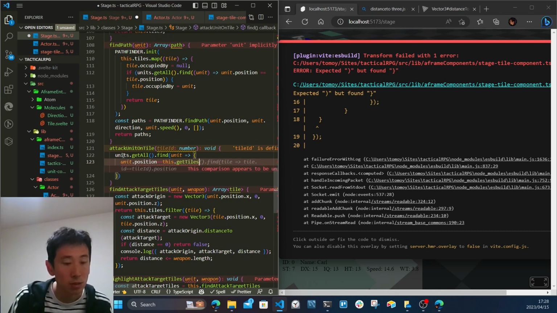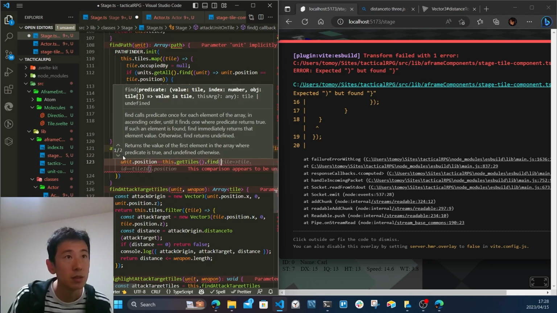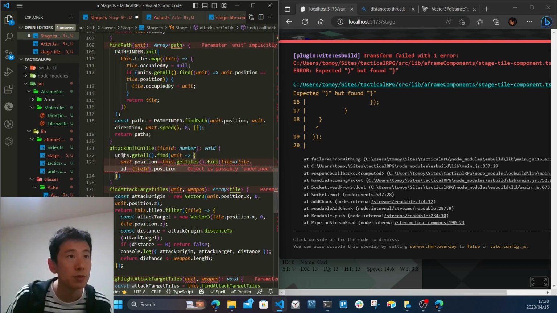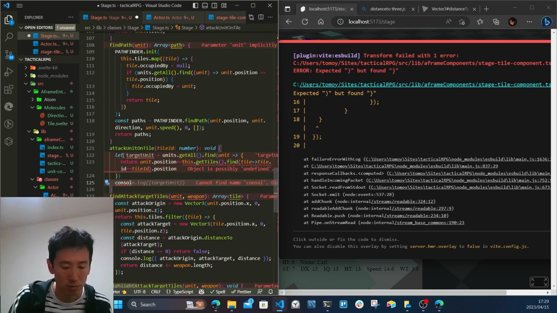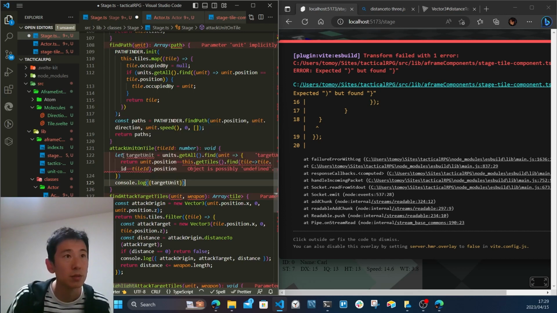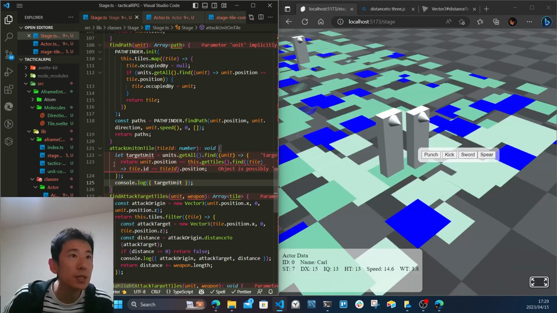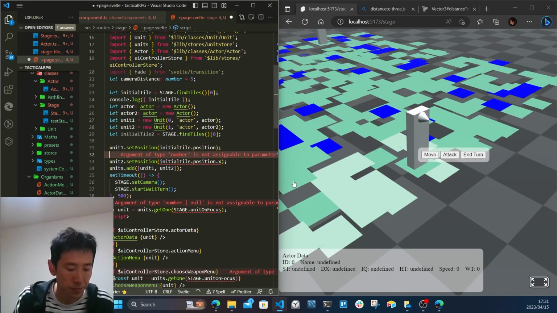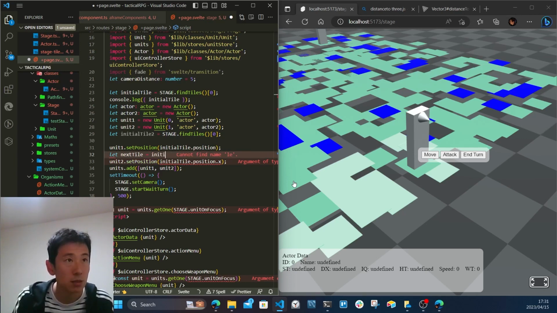tiles, find tiles, tile ID and position. Return. Let target unit. console.log target unit. Can I do that? Let next tile is initial type.